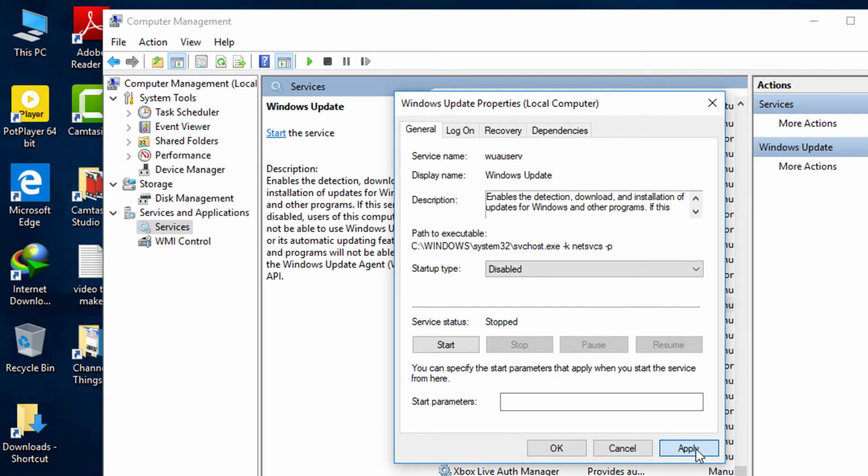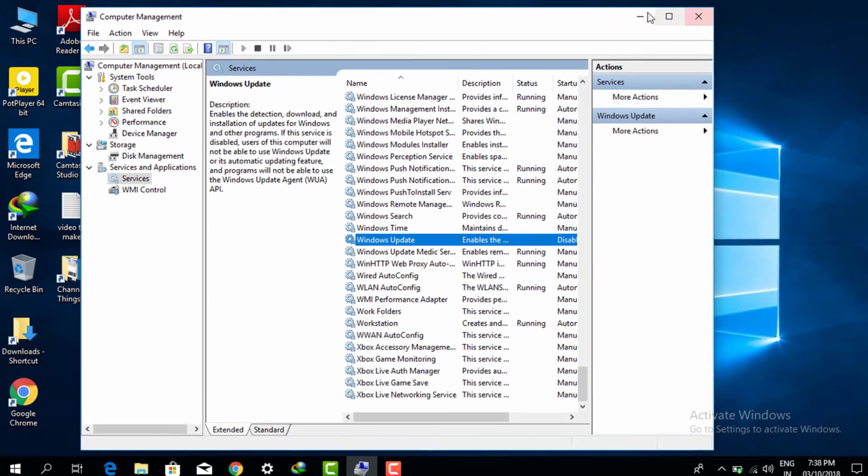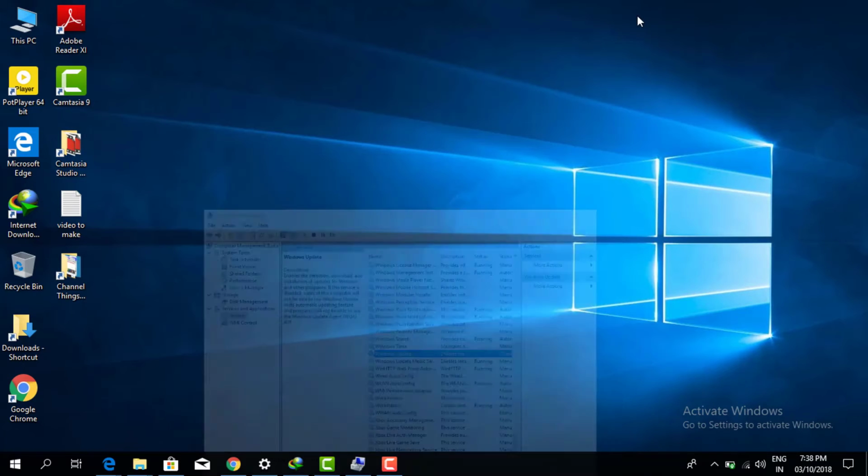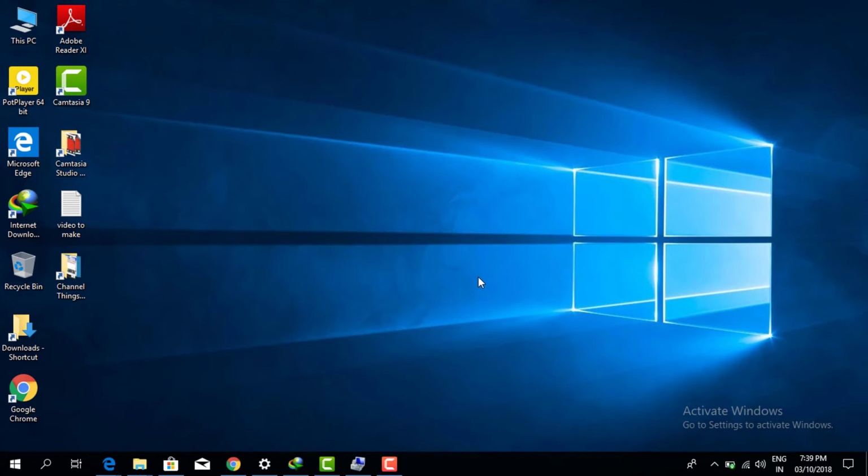And then click on Apply and then OK. Now friends, you are done with it. Now all the automatic updates on your Windows 10 will be stopped permanently.